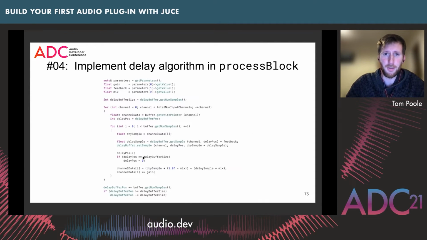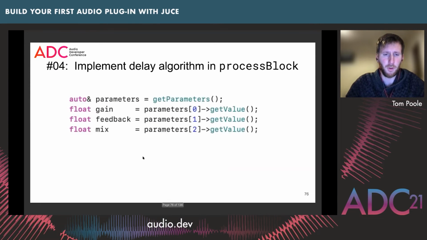And this is the delay algorithm, and we'll zoom through it. So the first thing we do is we get our parameters, like we've done previously, where we now, rather than just a gain parameter, we also have a feedback and a mix parameter. And this seems fairly dissatisfying in that you need to know that parameter 0 is your gain and parameter 1 is your feedback, then you're right, and we'll come back to this.